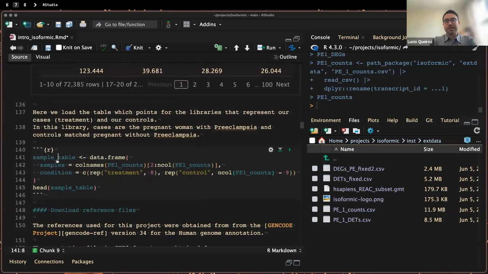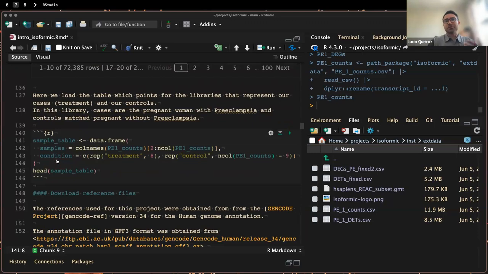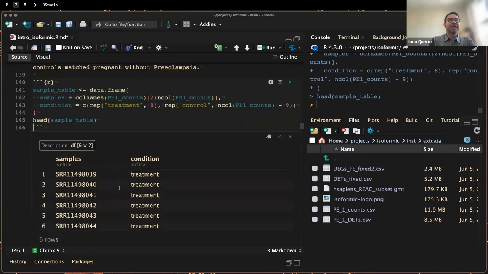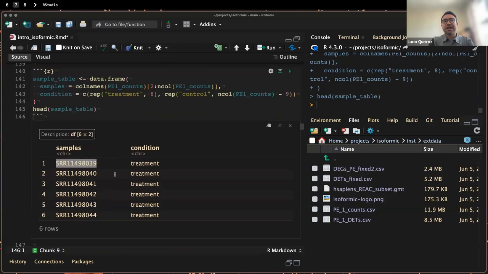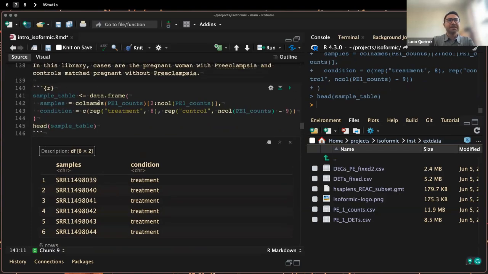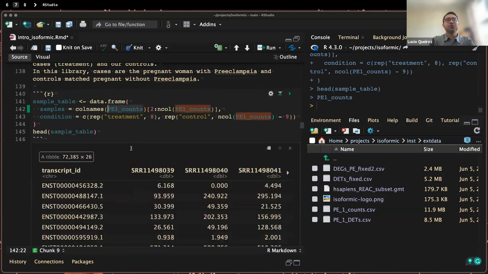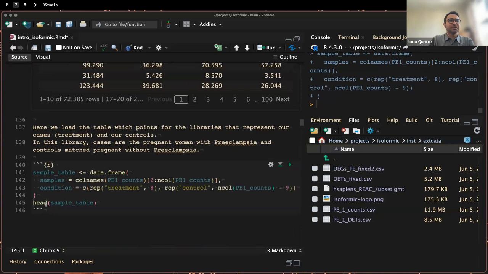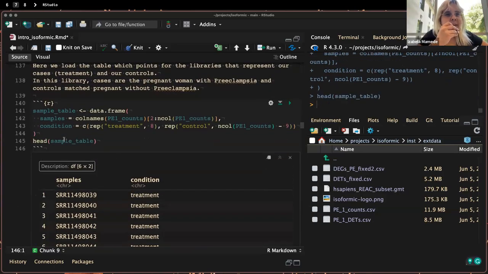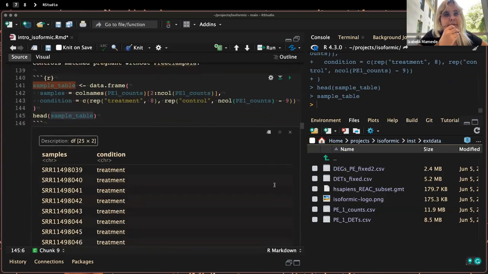For the analysis, you need a table describing the case and control, to have metadata about your samples. Usually, if you did differential expression analysis, you would already have that table somewhere. It's basically just a data frame describing each sample. You can give a name to the sample, but that name needs to be the same name that is in the columns of the expression table. Also, the reference file needs to be the same reference that you used to align.